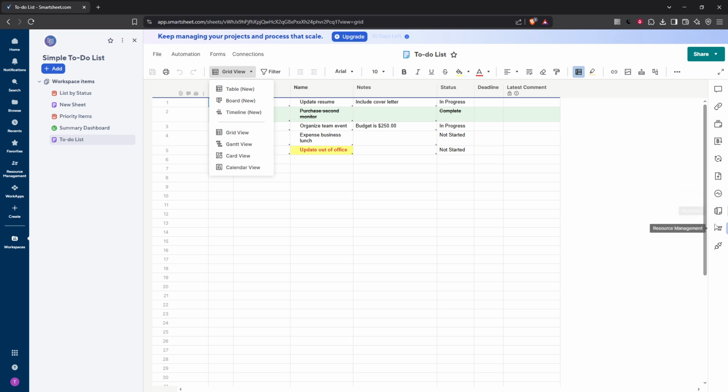By familiarizing yourself with these navigation features, you'll enhance your productivity and make the most out of Smartsheet's extensive capabilities. Stay tuned for more detailed tutorials to help you master each of these features to manage your projects effectively.